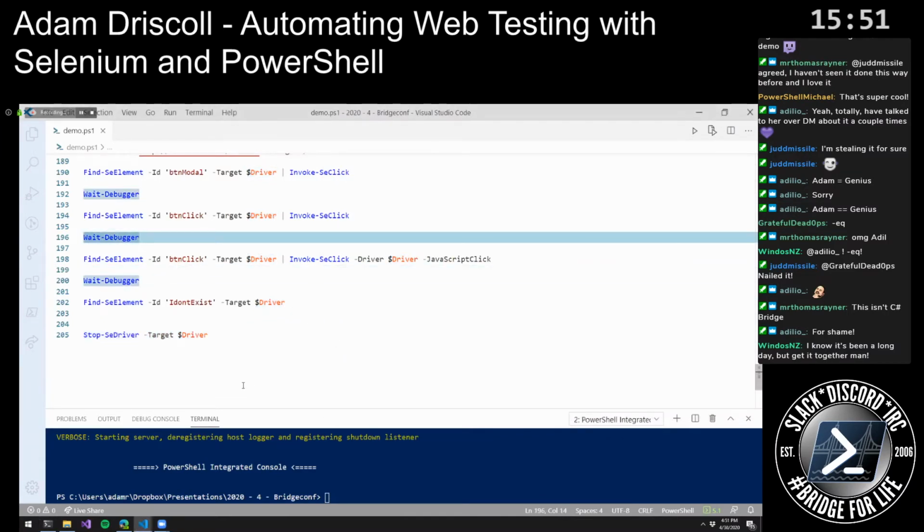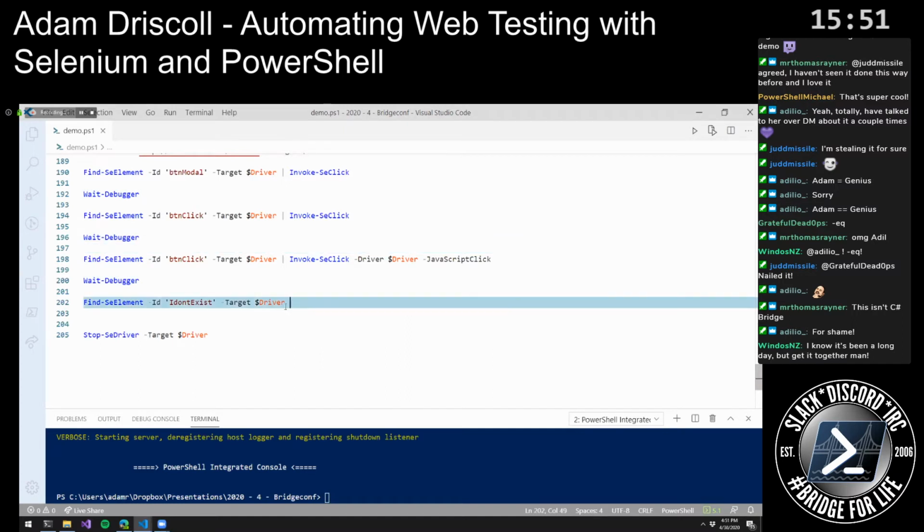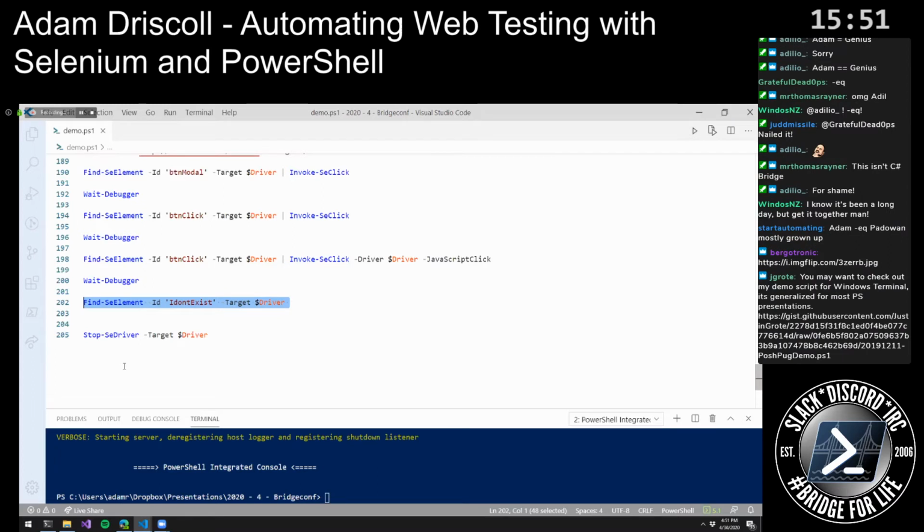That's another reason why, when you're testing for a negative, like does this element not exist, it can really extend your test times.